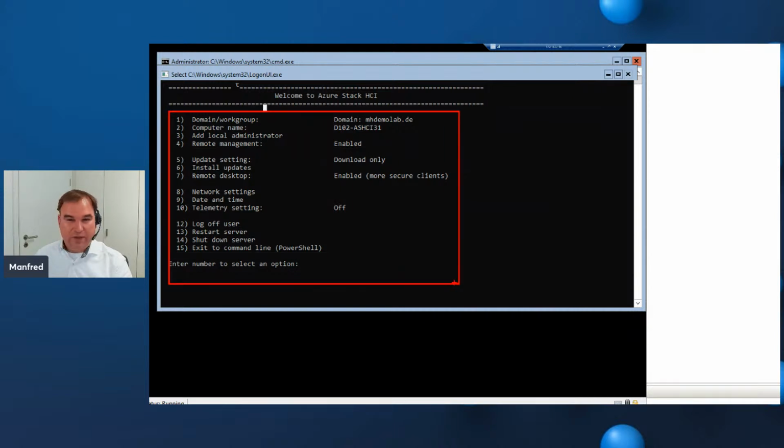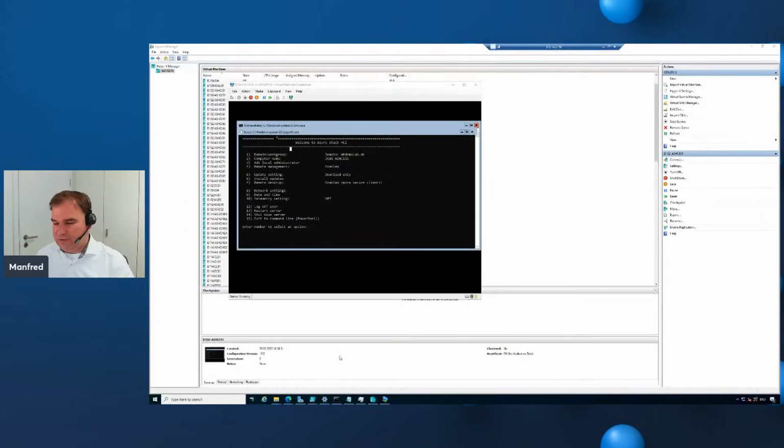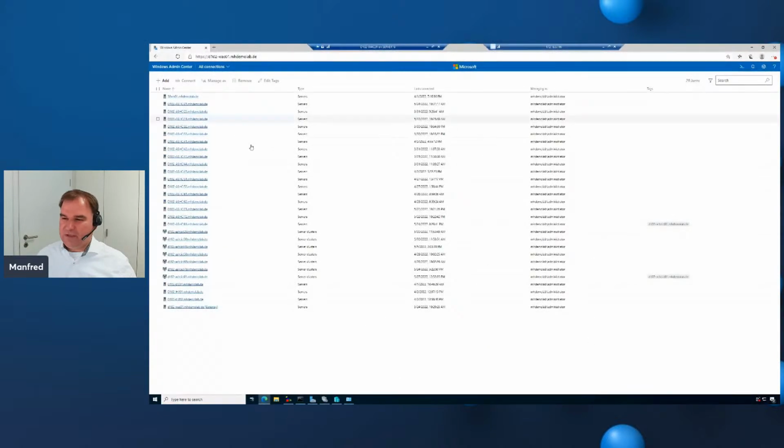We have the server configuration utility that supports different choices via entering the number, and we could configure this node here. But this is not the target when we are working with Windows Admin Center, because there we are using a web-based graphical user interface to manage Azure Stack HCI and also to manage Windows Server and Windows clients. We are focusing on the Azure Stack HCI management in this session.